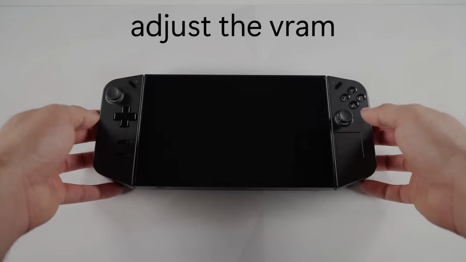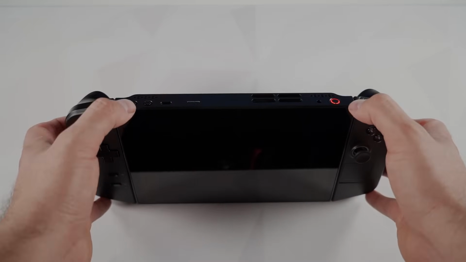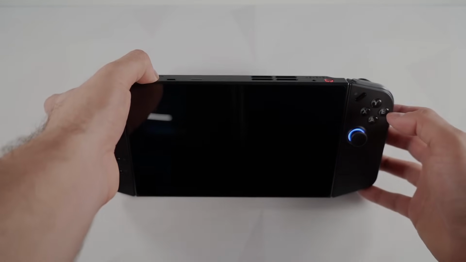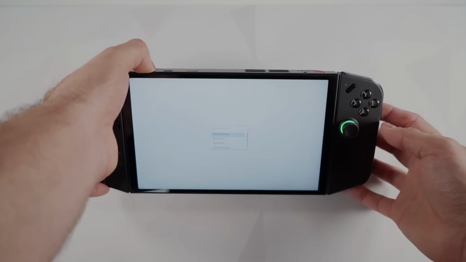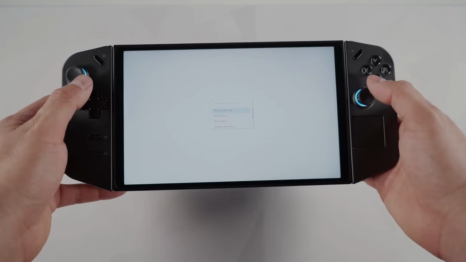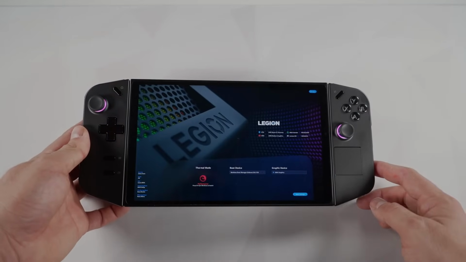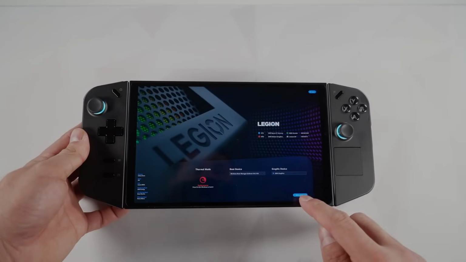Our next optimization is adjusting the VRAM from BIOS. So shut down your device, and then when you boot it up, make sure you press the volume up button rapidly, and you'll be greeted with this menu as you're booting up. One of the options here is to enter the BIOS setup. This is a touchscreen menu, so just tap on Enter BIOS and you'll be in the menu here. Now press More Settings in the bottom right corner.